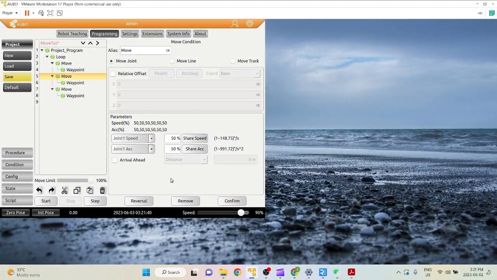In this video, we will be covering the arrival ahead functionalities as part of the move command. Now, using arrival ahead can help you and your manipulator save a lot of time and become much more efficient. There are three main types of arrival aheads: distance, time, and blend radius. Distance and time are used only with move joint, while blend radius can be used with any sort of move commands. So let's start off with distance.